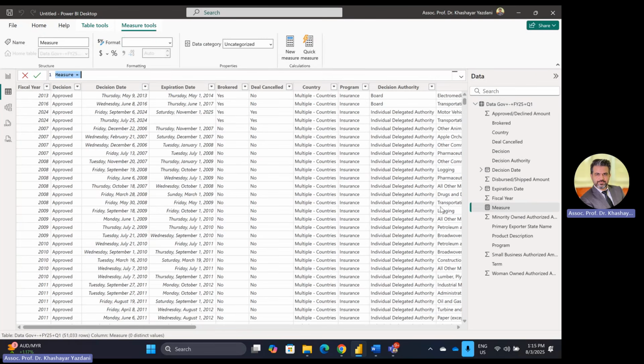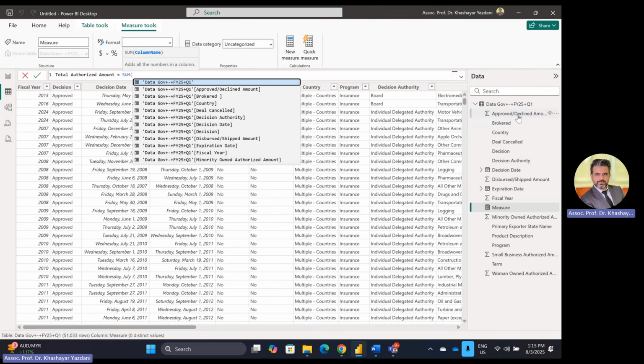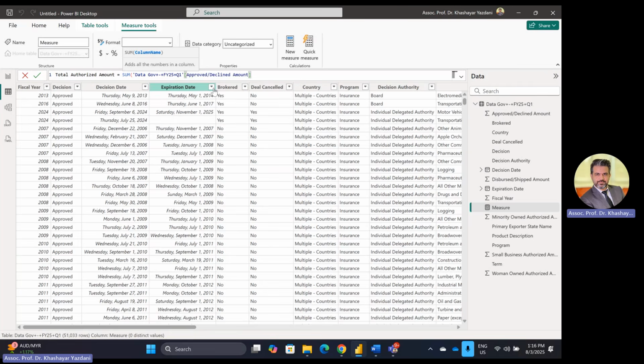What is the new measure name? They said total amount, total authorization amount, total authorized amount. Okay, total authorized amount. What is authorized? Approved and declined amount. This one, summation of this. Then summation, tab. What is the column that I want from here? Approved, declined, and close the bracket.